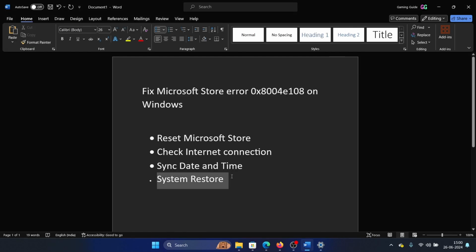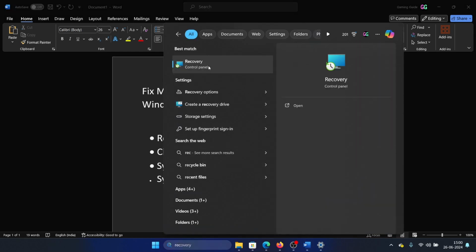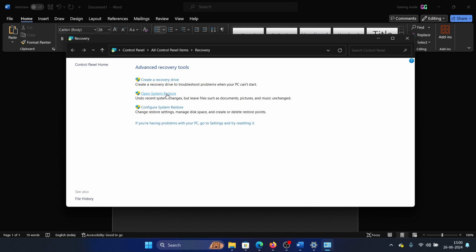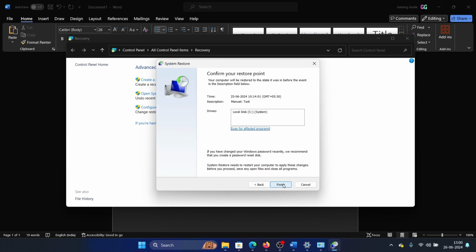The last solution is a system restore. So search for recovery in the Windows search bar and open the Recovery window. Click on Open System Restore. Click on Next. Now pick a good restore point, click on Next, and then finally click on Finish to initiate the system restore process.